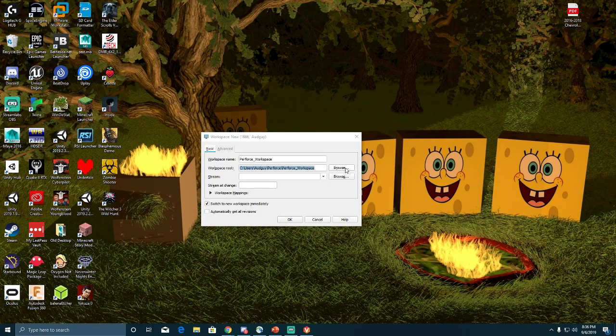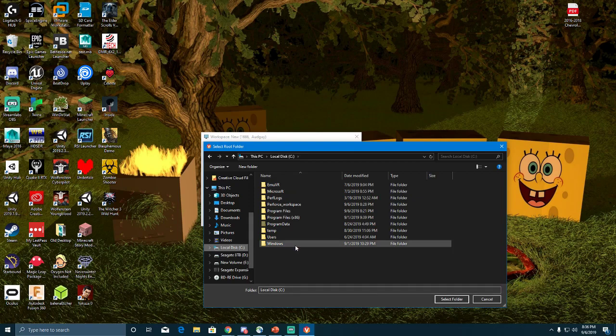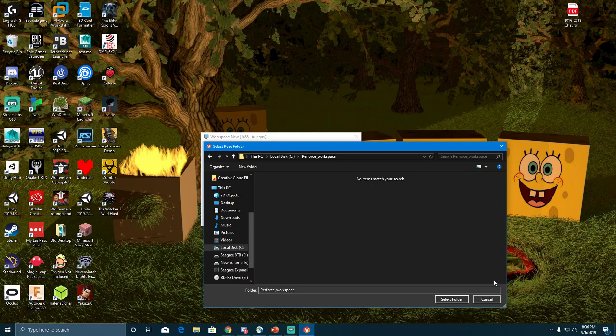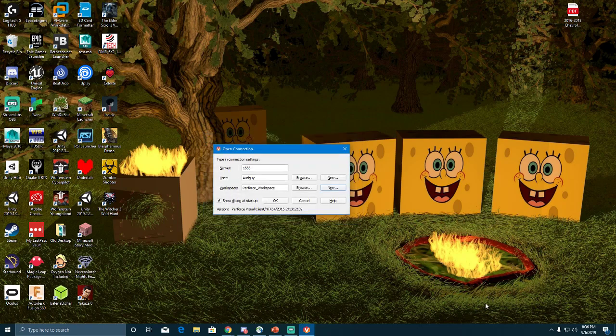All right. So I'm going to hit browse here, and I'm going to actually choose the folder I want. It's going to be on the root of C in this case. So we're going to go to Perforce workspace, go into it and hit select folder. Okay, that's all we need to do in here. I'm going to hit OK on this, and that is now filled in. Okay, so I'm going to hit OK on this, and we're going to get started here.